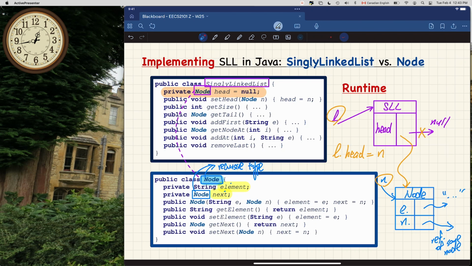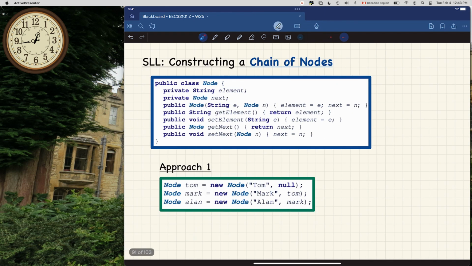All right, let's now see some example code to build the list. The first one. There are two ways to build a list. Let's say what I want to do now is I want to build the following list, a chain of nodes. Let's not worry about singly linked list just yet. Let's focus on building the node, the chain of nodes. Once we build a chain of nodes, it can set a head to be the head of the list very easily. Okay? Let's say my goal is to have Alan followed by Mark followed by Tom. This is my goal.